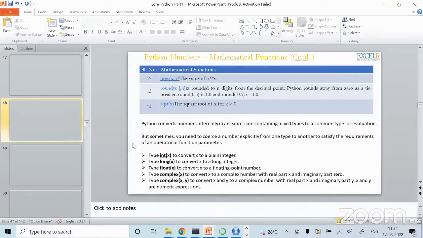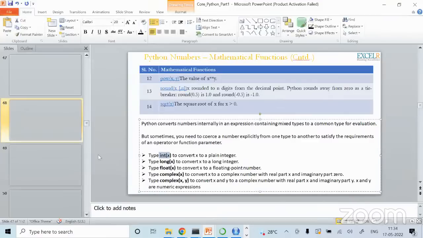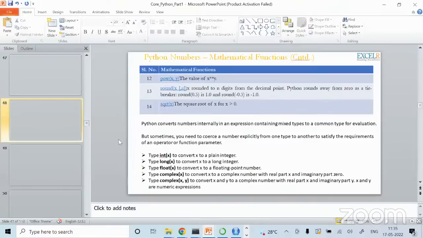So simple, there is a command you can use. For example, if you want to convert any variable into an integer, you can do that using int, and then pass that variable into it. It will simply convert your variable into an integer. Similarly, you can convert an integer into a float, into a long integer, or into a complex variable for that matter. So all these data conversions you can also do, right?